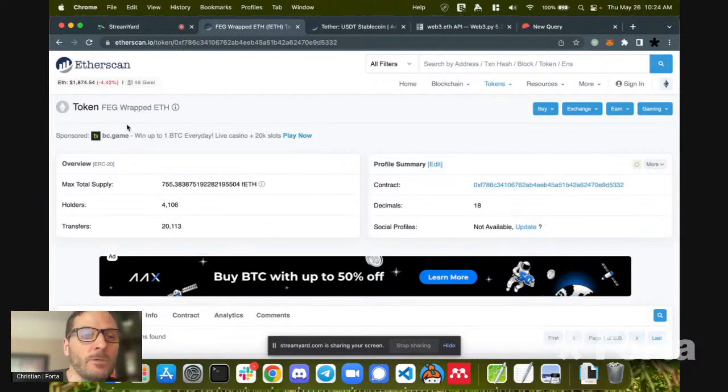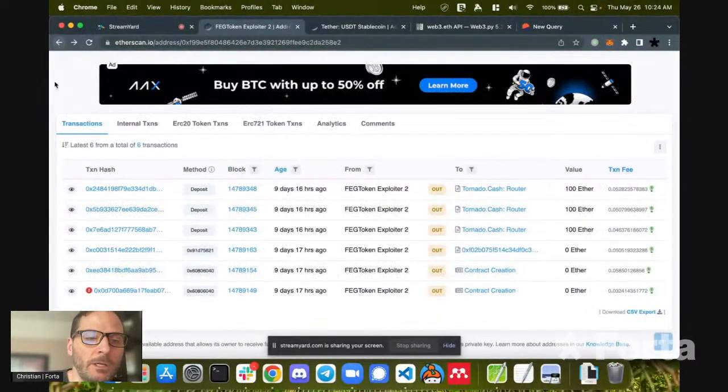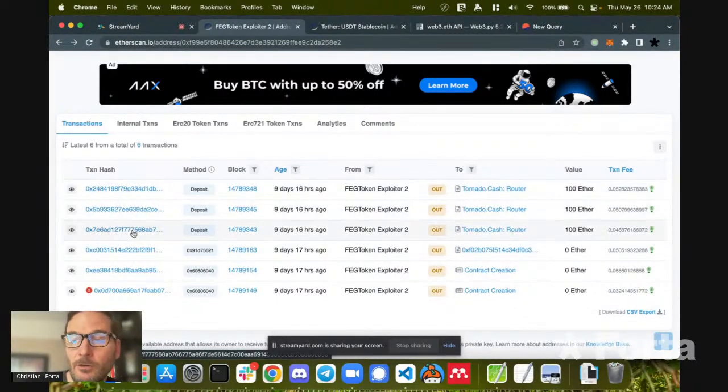And so if you look at the FETH token, this is the FEG wrap token, and so the FEG protocol was likely involved in this particular attack. And then if you look at the remainder of the transactions, you see that now the attacker has 300 ETH, and they immediately send it to Tornado Cash.